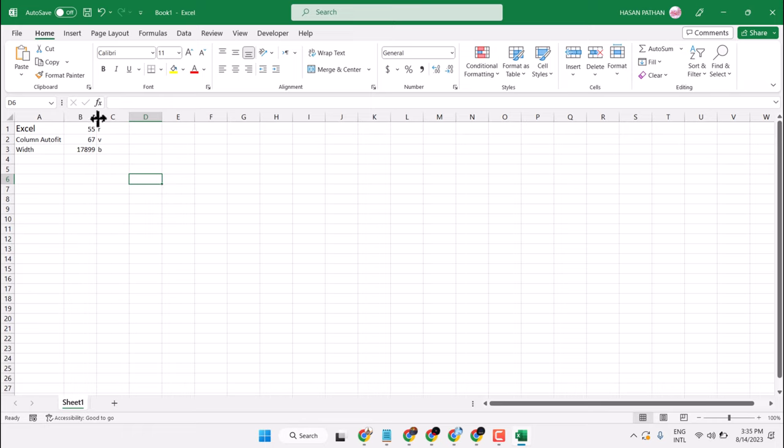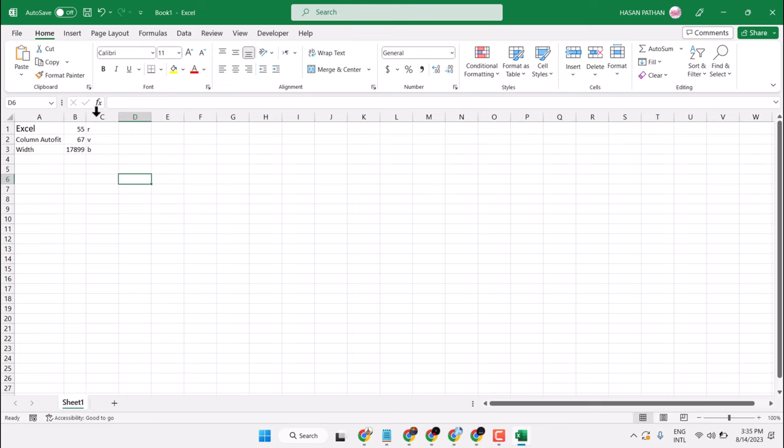Just keep your cursor between two columns, in this case B and C, and once your cursor moves and changes into a twofold arrow, double click on it. That's it. Like this.